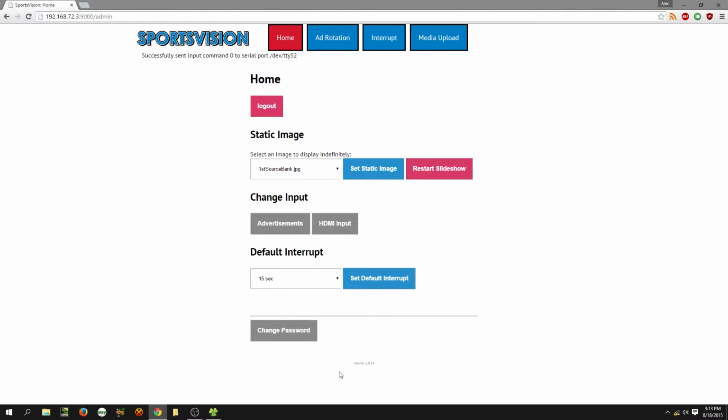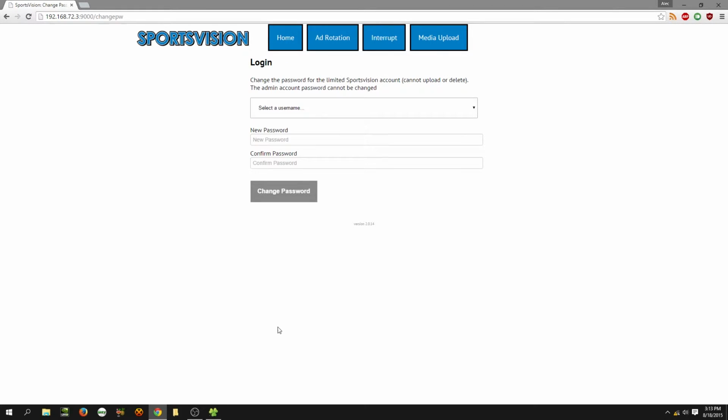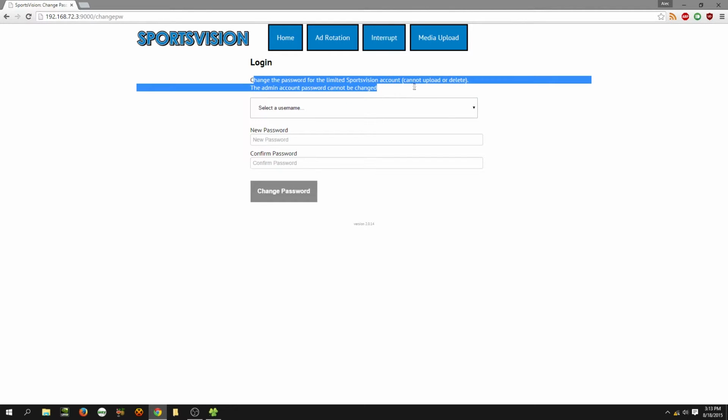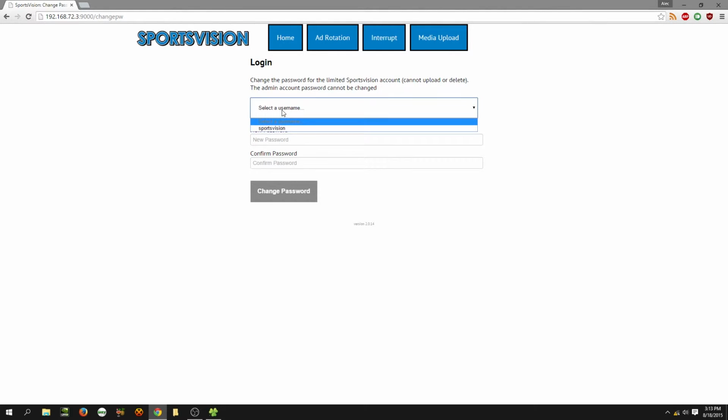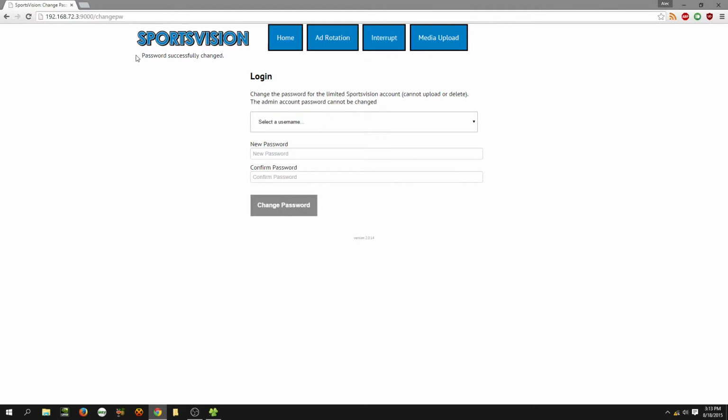Next is change password. What this does is allow us to change the password for the Sportsvision account. If we click on this, it'll pop up right here to a new screen, and it says change the password for the limited Sportsvision account. So we're going to go ahead and select Sportsvision from the drop down, type our new password in, go ahead and confirm that password, and click change password. Right here, it'll give us a new message saying the password was changed successfully.